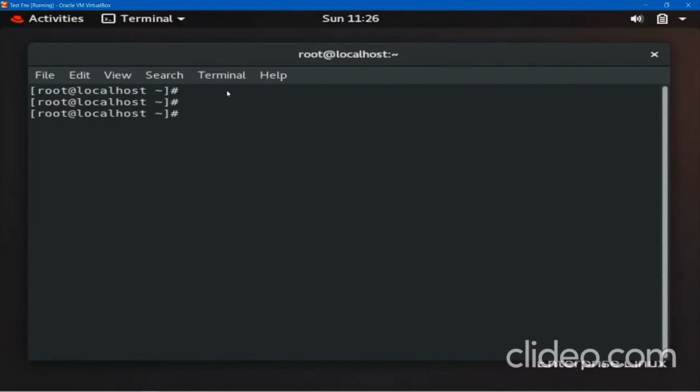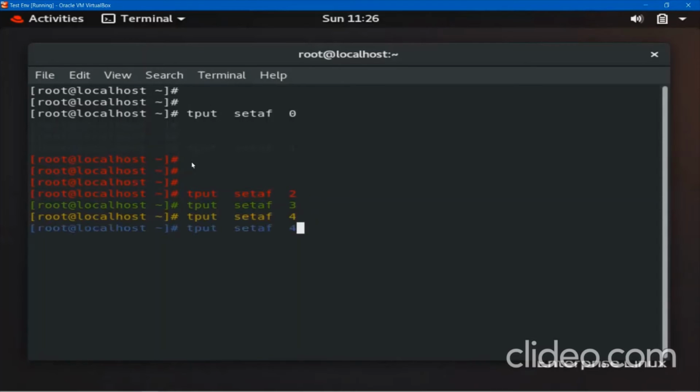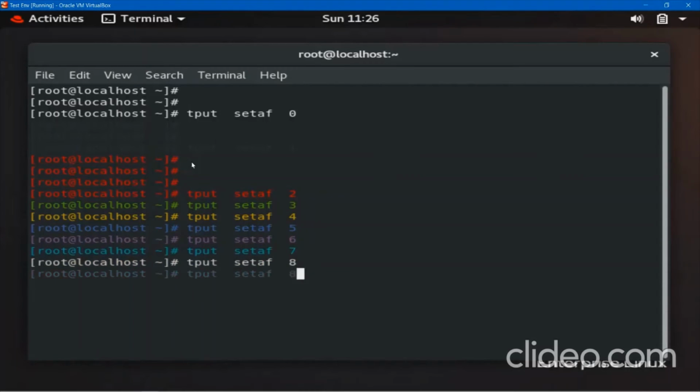The same color combination, same numbering, same numerical value you can use for foreground also. The only difference is in place of set AB, you can use set AF. Then 0. The foreground you can see very light. Then I can press 1. You can see red. Then 2. Similarly 3, 4, 5, 6, 7, 8, 9, 10, 11.